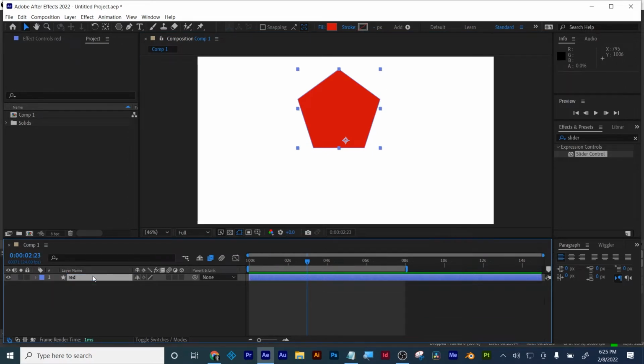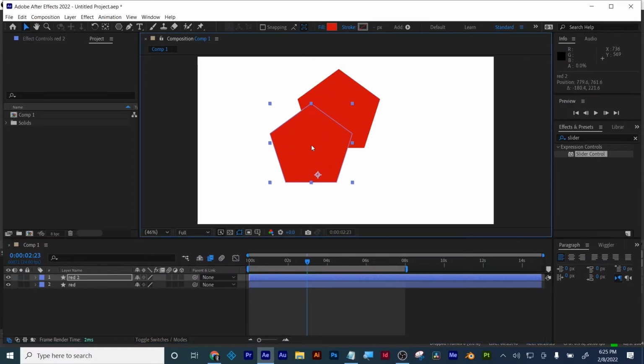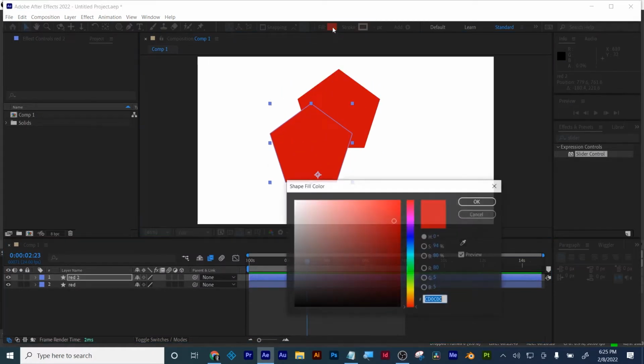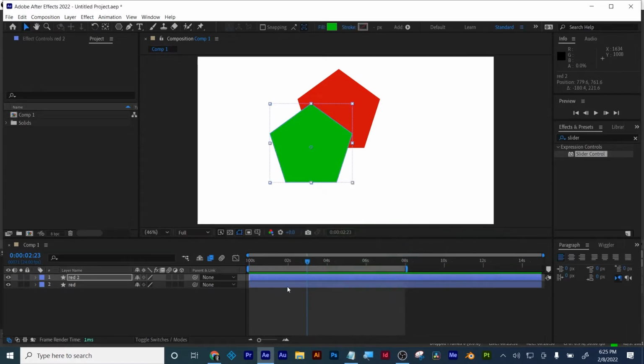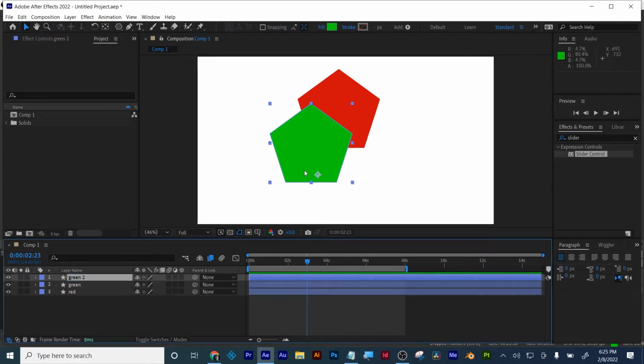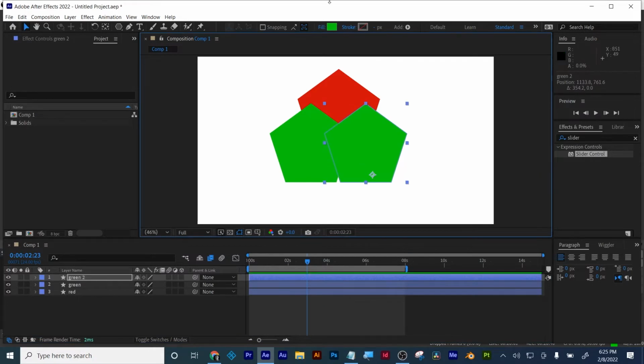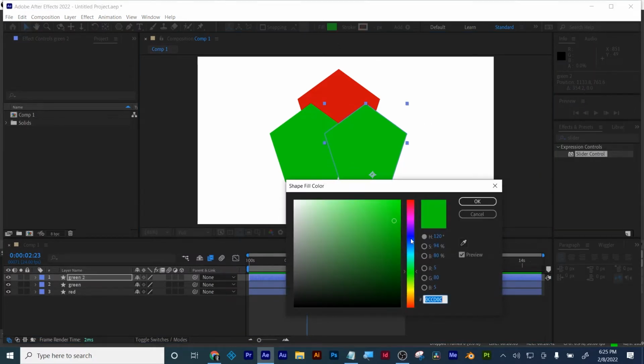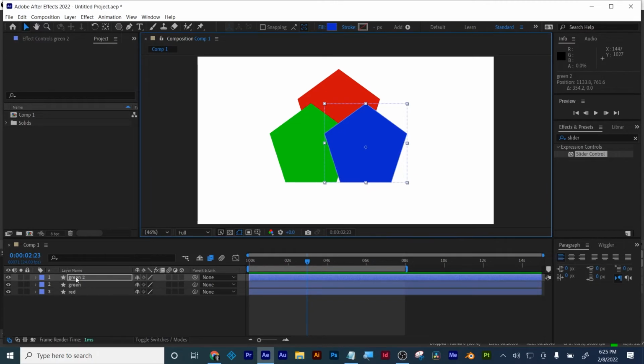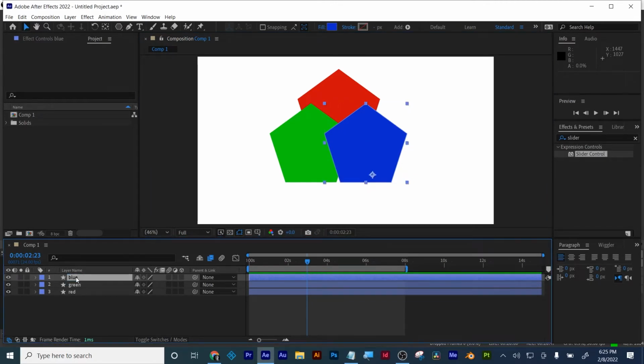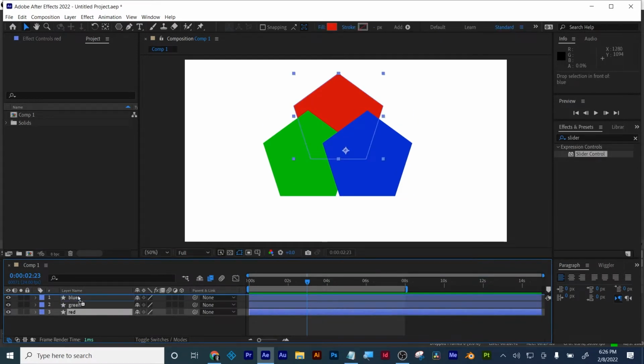So if I hit Command D to duplicate that, I can now move it. There's my overlap. I'll change the color to green. Name it green. And then duplicate that one. And I'll call this one blue. I'm going to put my red one on top. Like that.